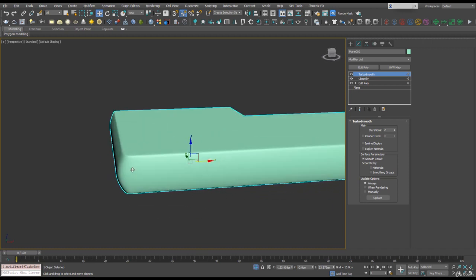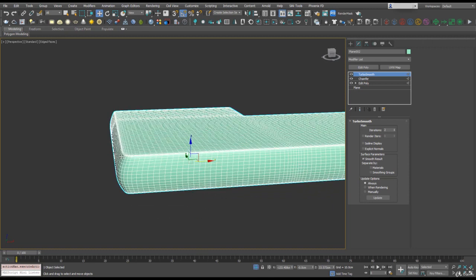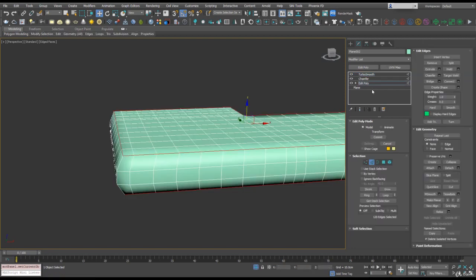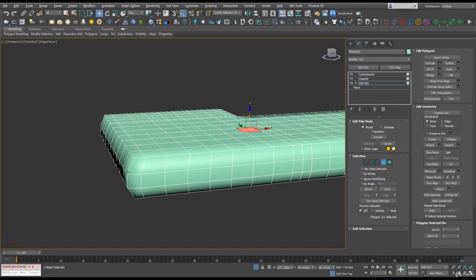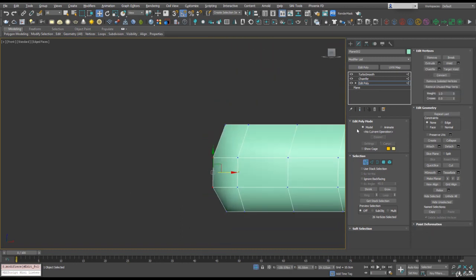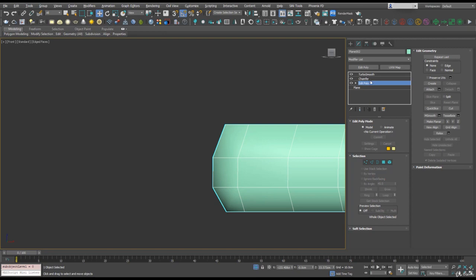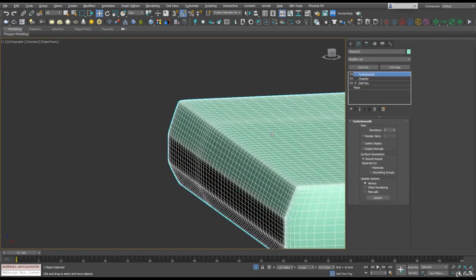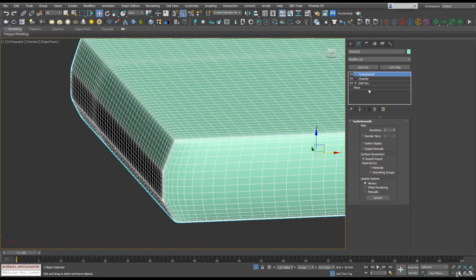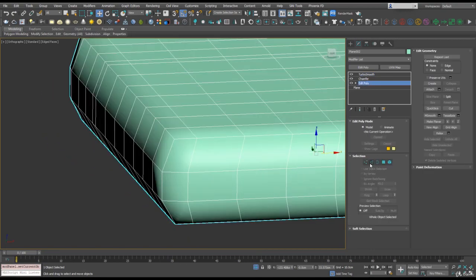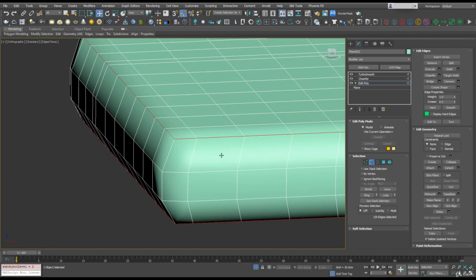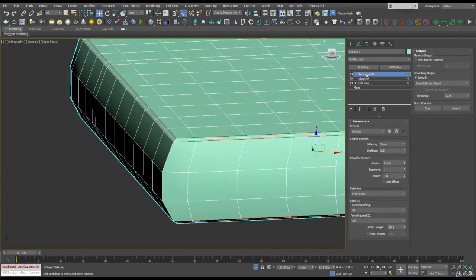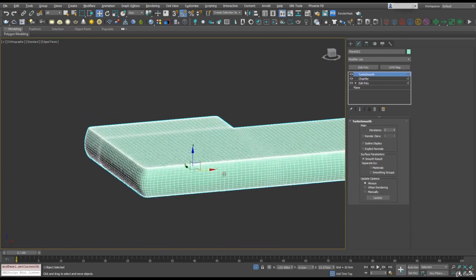And again, what's great is if this is too defined here, for example, we can jump back into our edit poly and pull these back in. But what you'll want to remember is this edit poly was dictating to this chamfer what edges were to be chamfered. So if we go back down to the edit poly and go to edge and make sure we have these edges selected when we chamfer, we're going to have that nice edge.